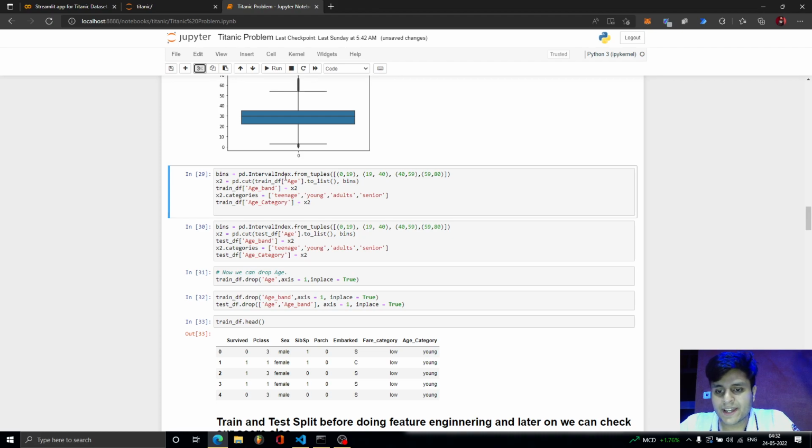After that, I created a pd.IntervalIndex where I selected 0 to 19, 19 to 40, 40 to 59, 59 to 80 as tuple values, and here I was able to set up bin values for cutting. So it will cut age into these parts. 0 to 19 will be one group, then 19 to 40 will be one group, then 40 to 59 will be one group, and 59 to 80 will be another group. And then I renamed the categories as teenage, young, adults, senior, and saved it.